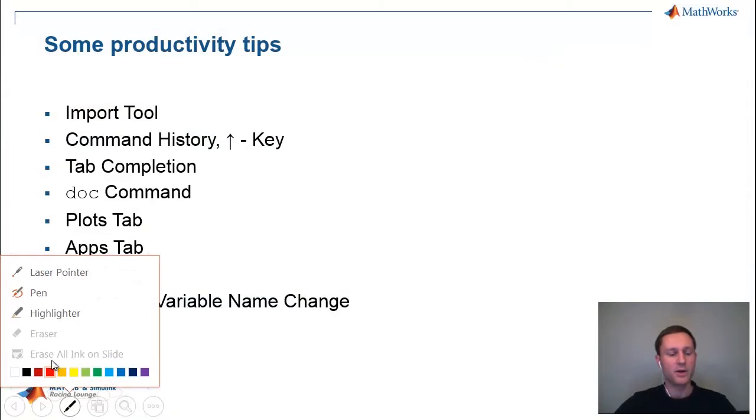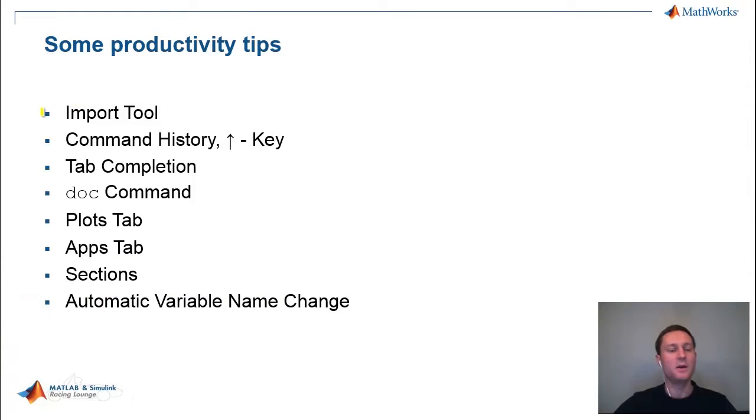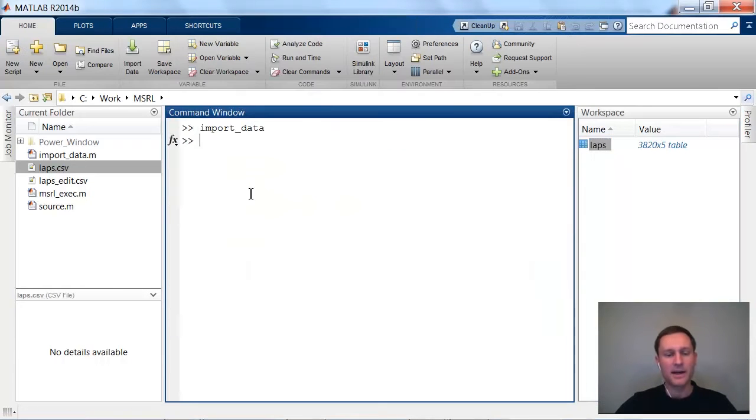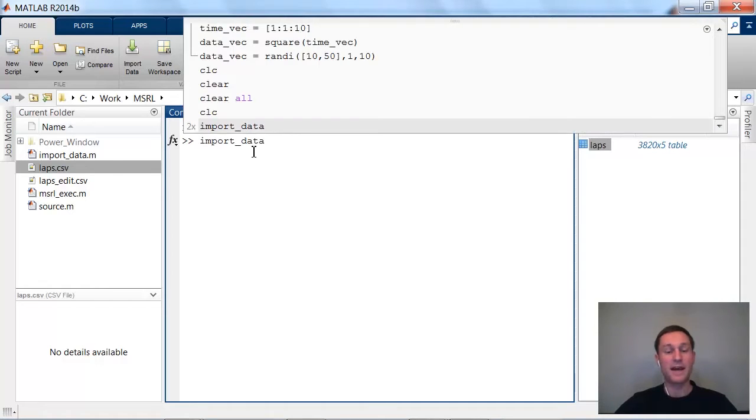Okay, what have I shown you? The import tool is a powerful feature to get your data into MATLAB quickly. A second feature that I'd like to introduce you to is the command history. If you use the up key, the up arrow, then you will have access to a long list of commands that you have done before.